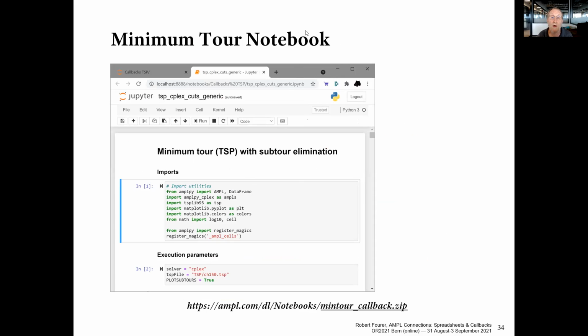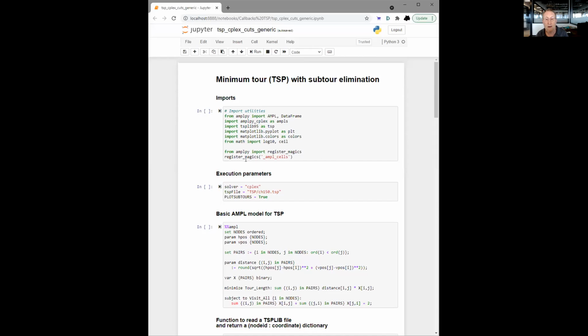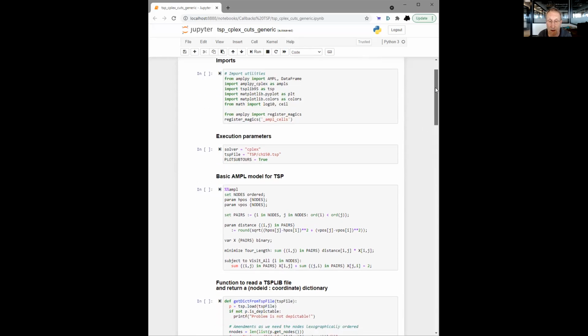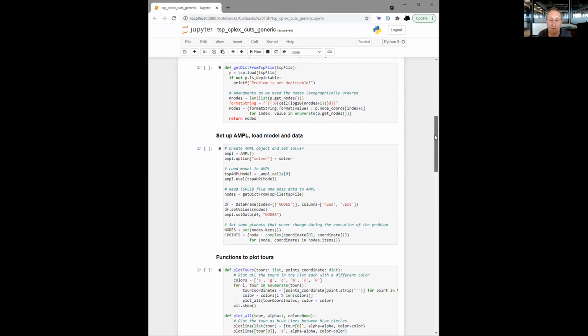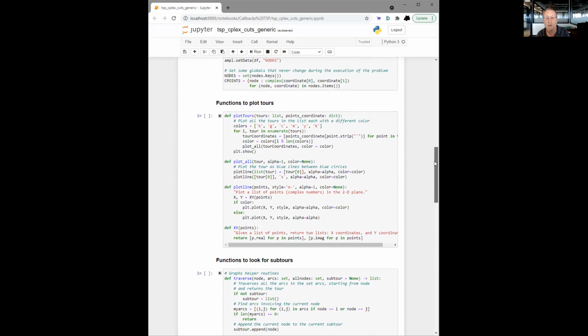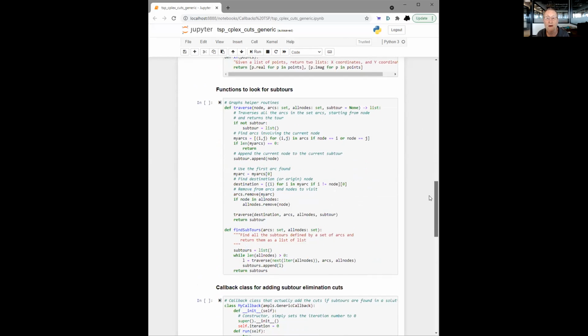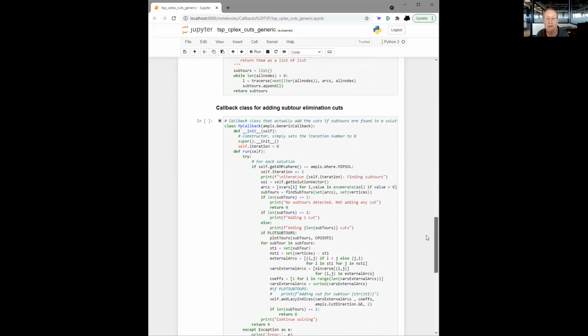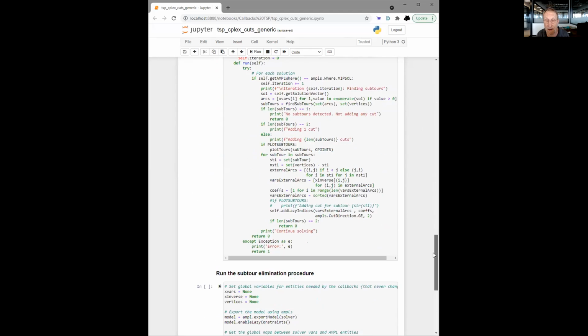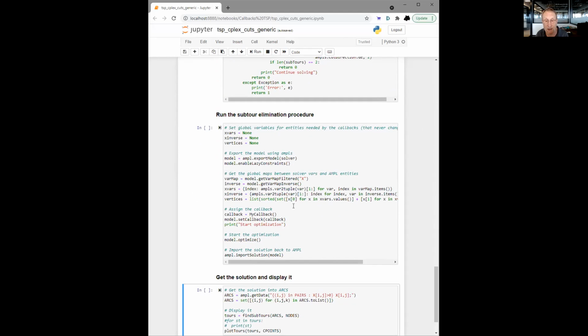So again, I put this into a Jupyter notebook, and so let me get that notebook. There we go. And you see again, the model here is in the cell. Okay? And I've set here the TSPLIB file I want to read. And we set everything up, and there are various functions to plot tours and so forth, and then to look for subtours, and then here's the callback class. And here's the thing that runs the optimization. And so in this case, I'm going to actually run it.